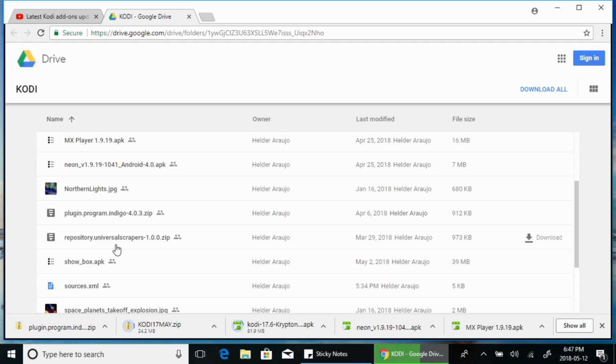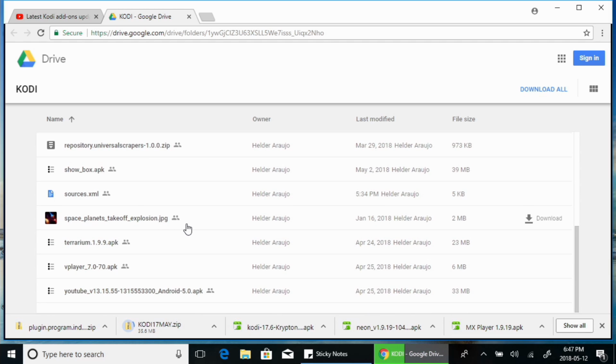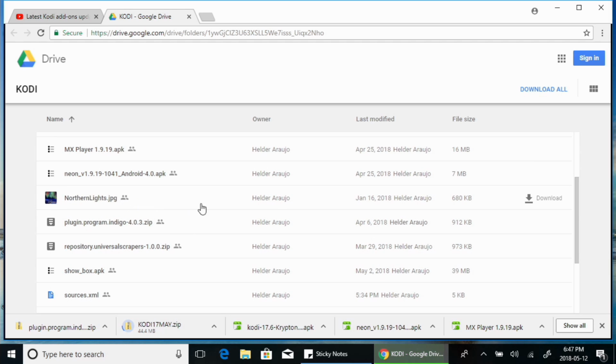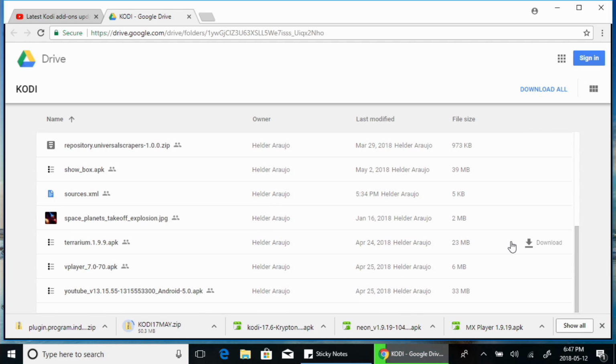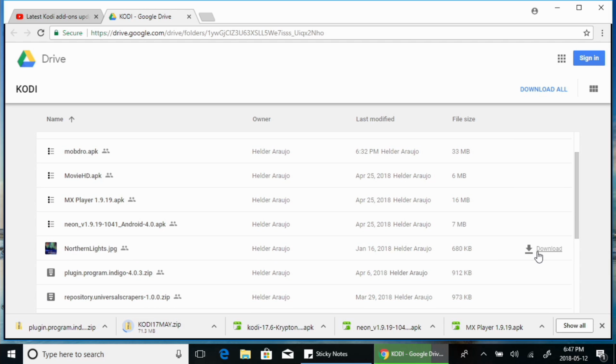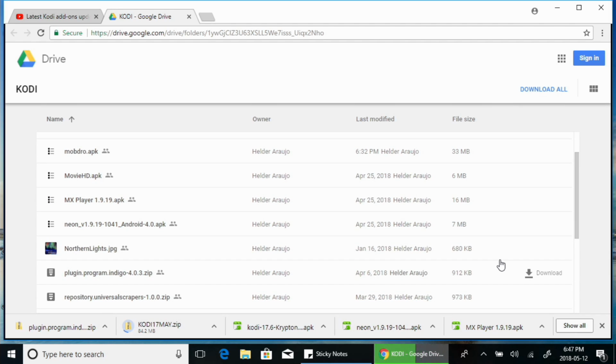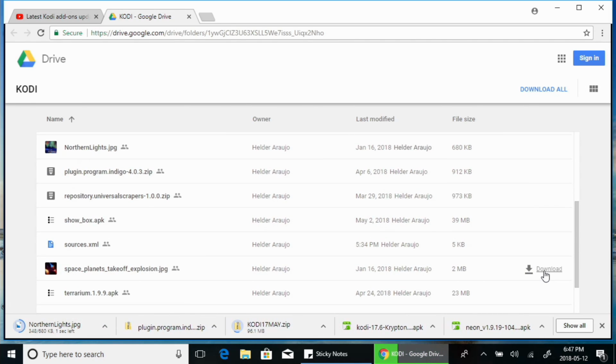So once it's downloading, I also have some images here. If you like these backgrounds, the space background and the Northern Lights, go ahead and download those too. I use them for the background in Kodi. I change the background up from time to time. I like these images, so you can download those too by just clicking on them and downloading as well.